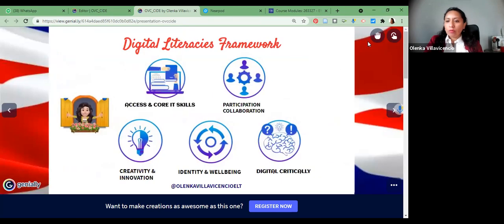Okay, so according to this, what do you think access and core IT skills are? Could you please put in the chat and tell me what you think access and core IT skills are? Tell me an example. Access and core information technology skills. For you, what is this part? Any examples, any ideas about that? It's very simple, because it's access and core IT skills.